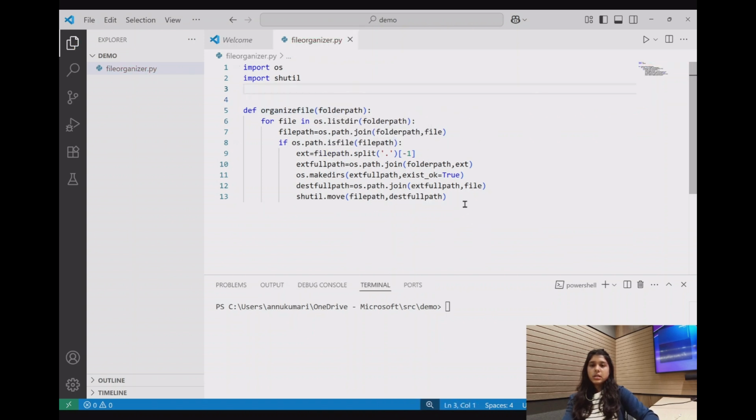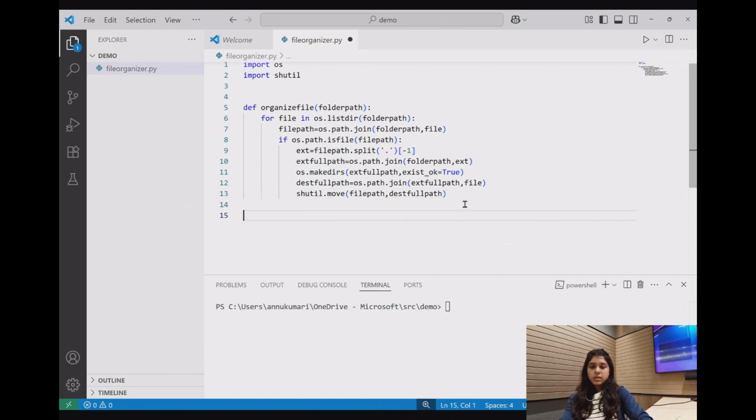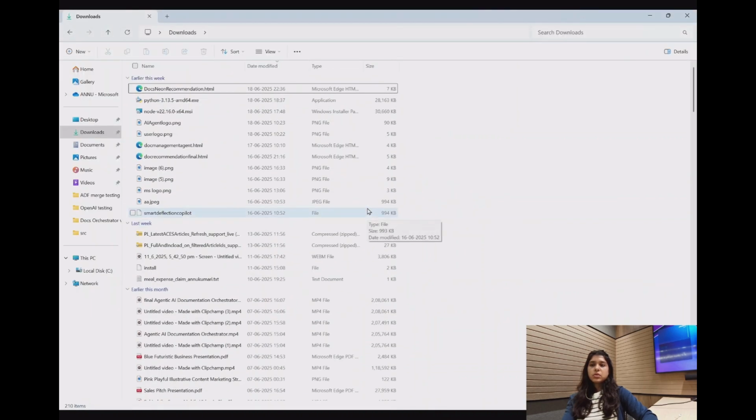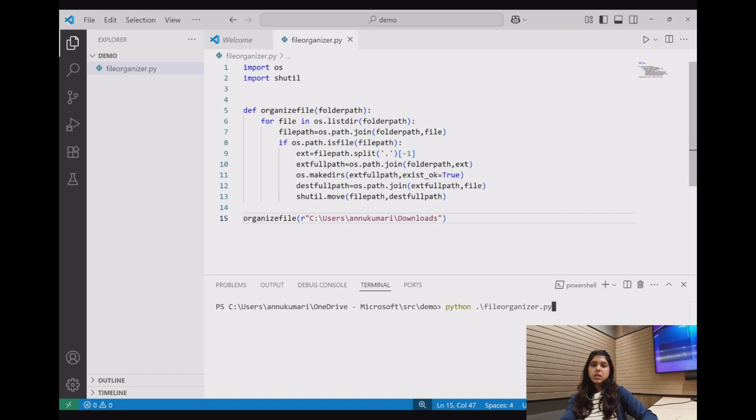And while calling this function, right now it is in the same file, so you cannot see the difference much. But suppose you are sharing this code with someone, they just need to call this function, then only this particular line will be enough. So right now we are good to run the code. So we will be writing python and then the Python file name. Before hitting enter, I am just going to show you how my downloads folder looks right now. And after running the code, it should be completely changing into a folder-wise structure. So let me hit enter now.